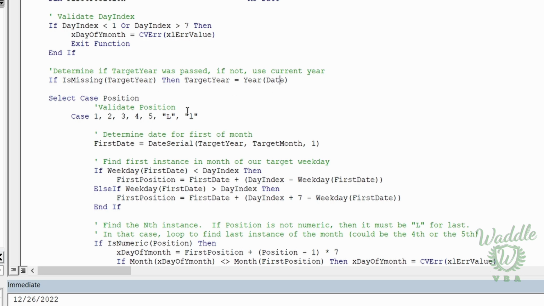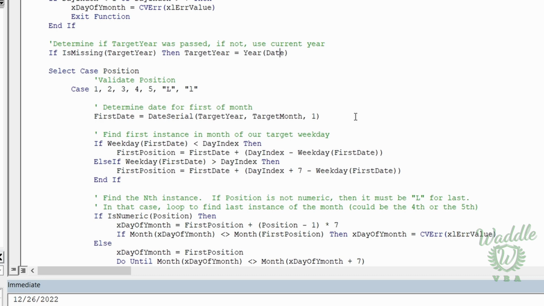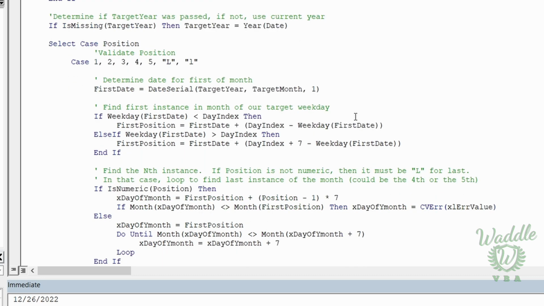So the first step in this is finding the first day of the month that we're looking at. So first date equals DateSerial, target year, target month, and 1 for the first day of the month. And then we're going to find the first instance of the target weekday. So let's say we're looking for the first Sunday in a month. We look at the weekday of that first day of the month.